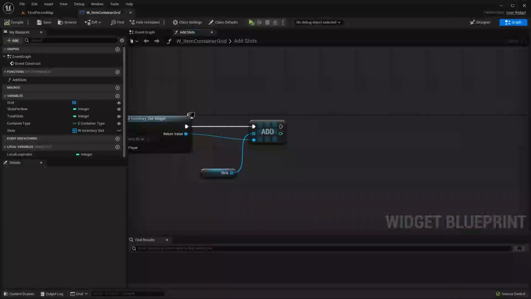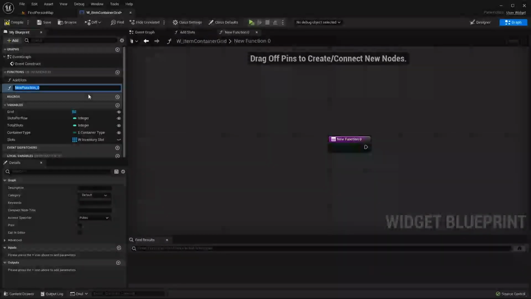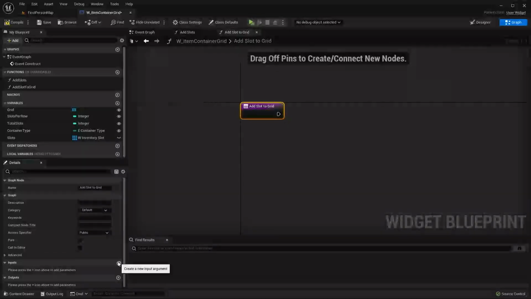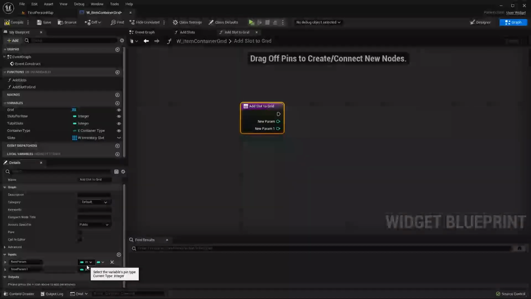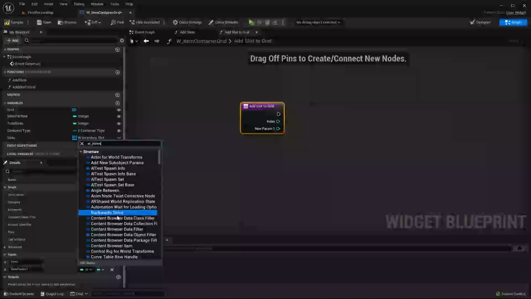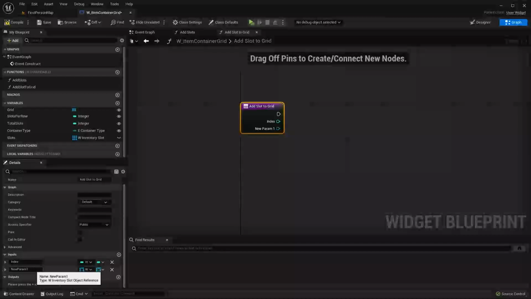Now we also need to create another function that we're going to use. So go ahead and create another function here, and this is going to be called add slot to grid. Select the function here and add 2 inputs. The first input will be integer, and we'll rename this to index. And the second will be of the type W underscore inventory slot object reference. Then we want to rename this to slot.